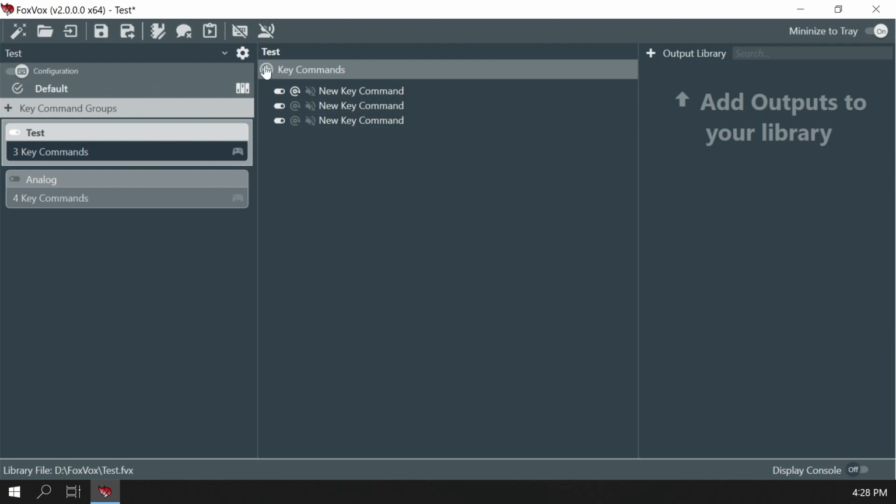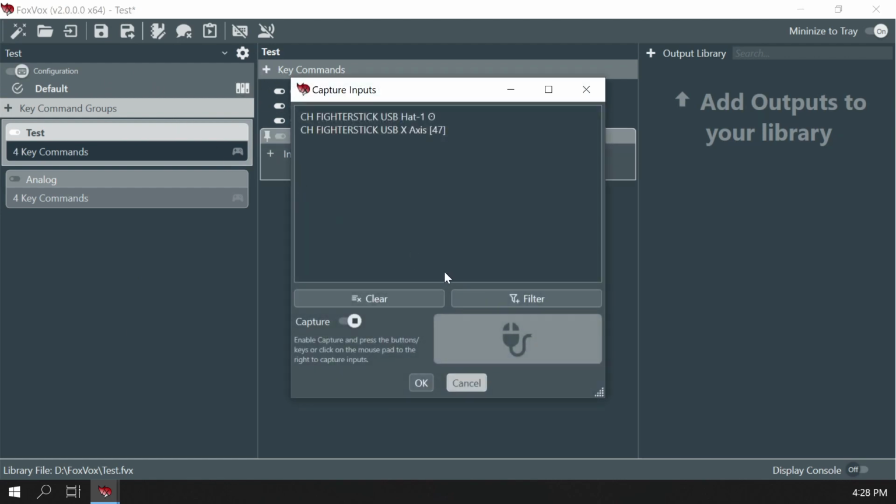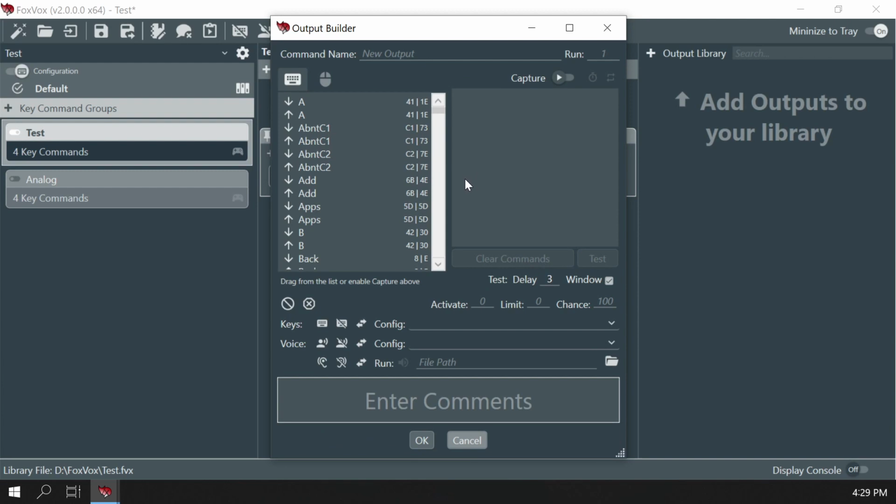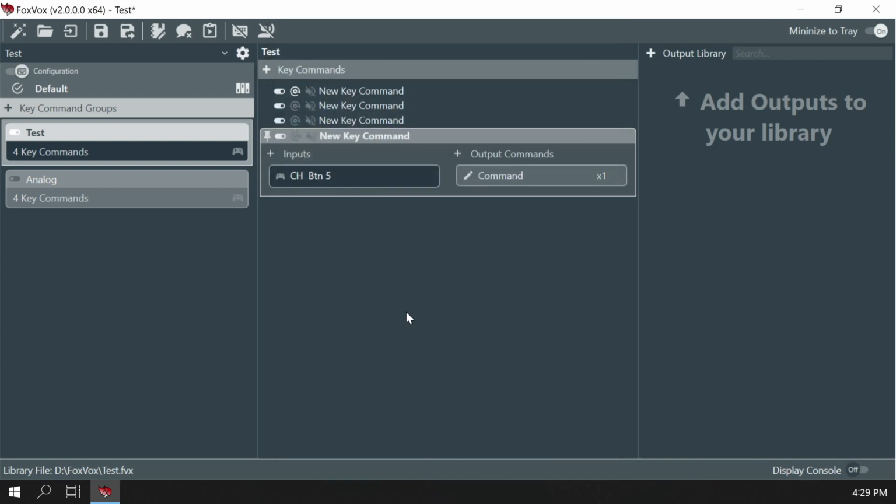Okay, so the first thing we want, let's put a button to control our switching between the default and the analog enabled commands. Let's see here. Let's use a different button. Let's go with button 5. Okay, so when we click this button, we're going to switch over to our mouse controls.